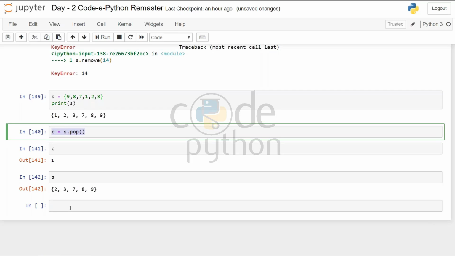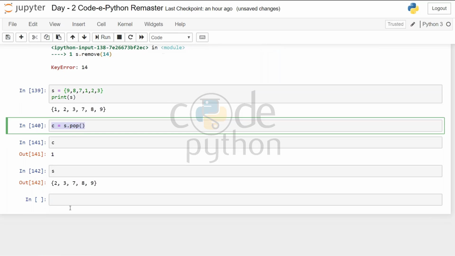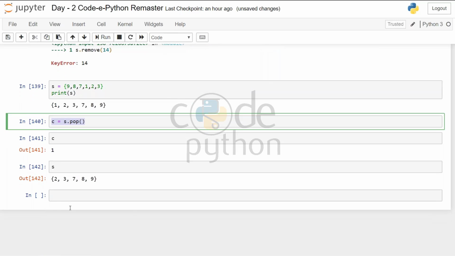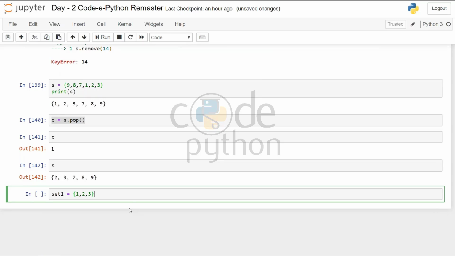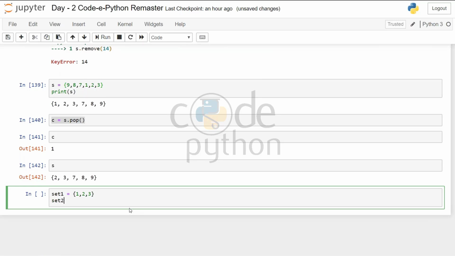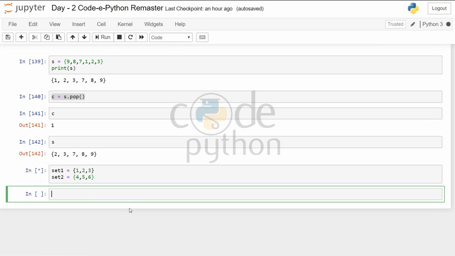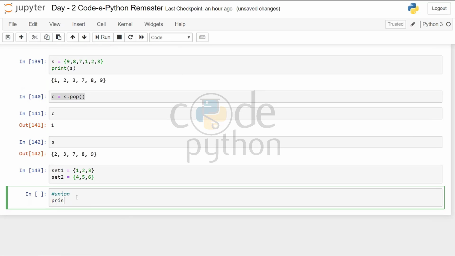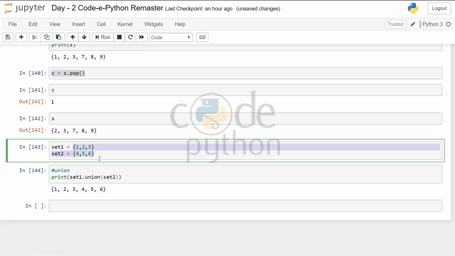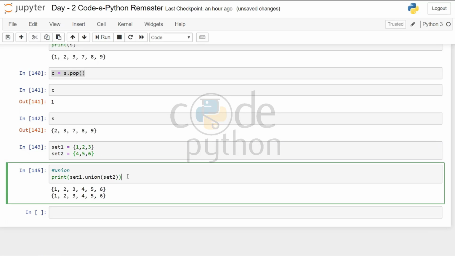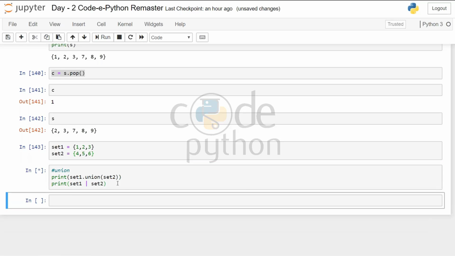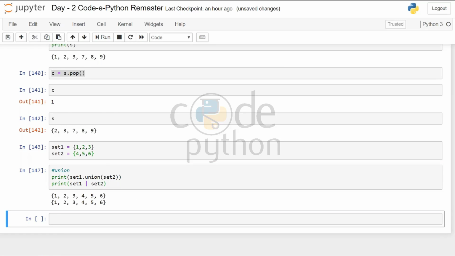Now it has come to the last important part of set. Let's take two sets. Let's call set 1, 1, 2, and 3. Set 2, 4, 5, and 6. In here, we can do union. If I write print set 1 dot union set 2, all the elements are added to form a union. You can also find union by using this symbol, and it will give the same result.